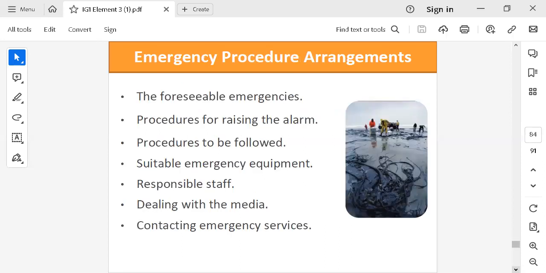Emergency procedure arrangements. In the projects, we need to consider foreseeable emergencies. What type of emergency will happen in the workplace? We need to identify those emergencies. Procedure for raising the alarm. When we identify the emergencies, then we will decide what type of alarm we will raise.